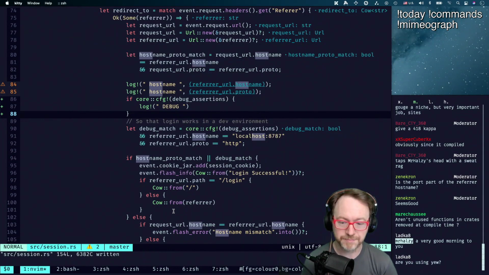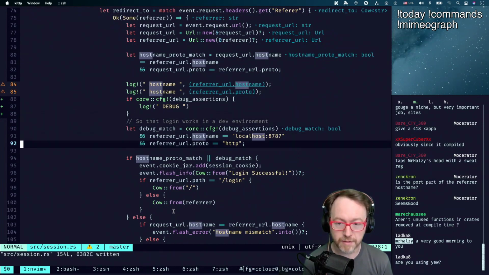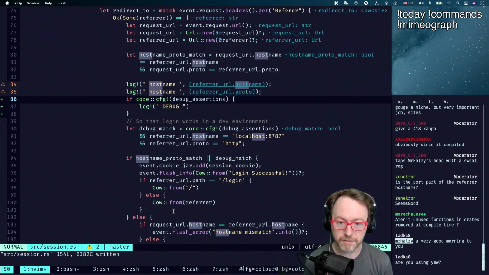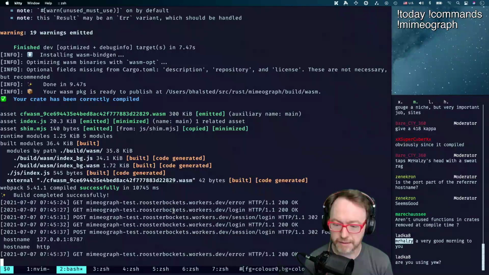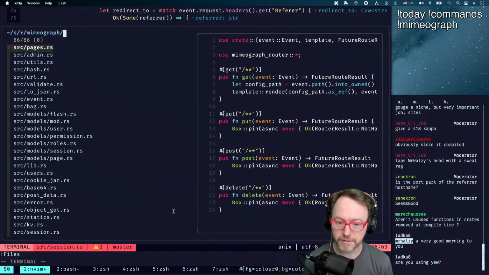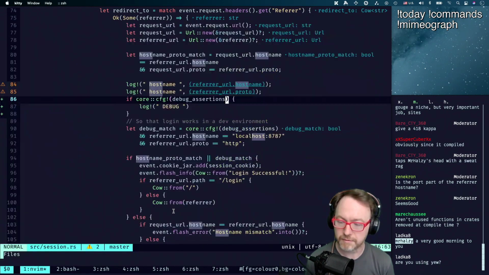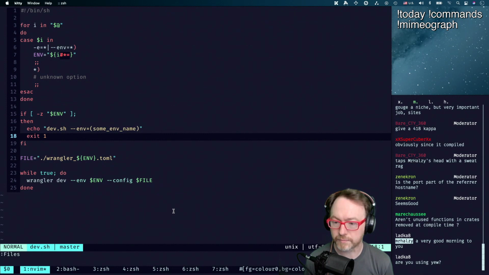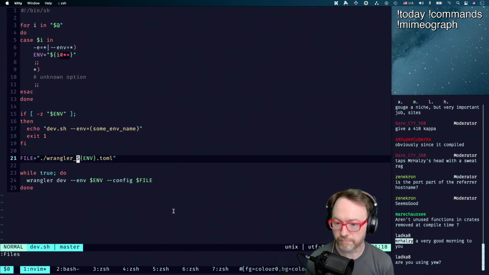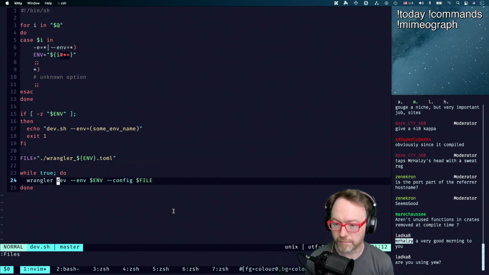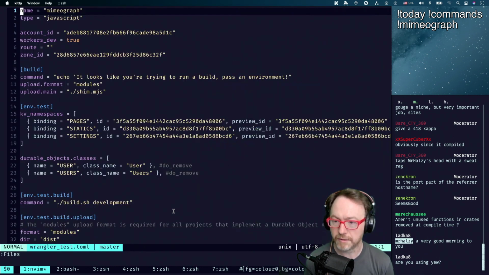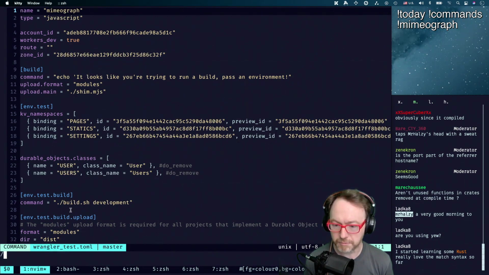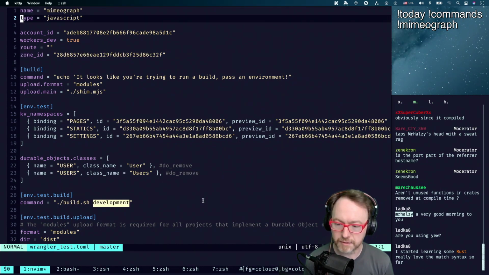No, I'm not. Nope. We're using mod. And we're doing server-side rendering. So, how is this not in debug mode? Dev. Regular dev, env. Okay, so that's going to be in regular test. So we're building development. I should have done it.